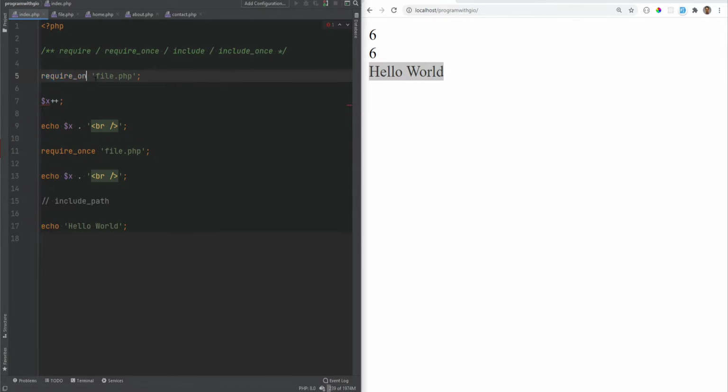If we change this to require and we refresh the page, now it prints 6 and 5. And the reason for that is because it increments variable x here to 6 and prints it here, but then when we require it again, it overwrites the variable 6 with the value of 5 right here, and now x is equal to 5, and that's why it's printing 5 here. So that's why when you're including files that have some important functions or some variable declarations or things like that, you might want to use require_once to avoid function redeclaration errors or variable overriding values like this.